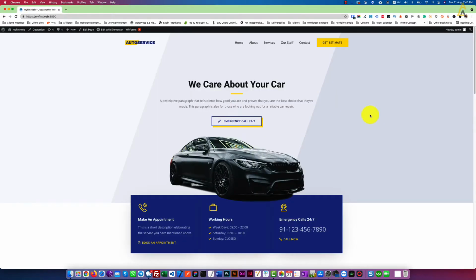Okay, to add parallax scrolling to the web page, I'm going to use the Elementor Pro plugin. You can't do this parallax scrolling or motion effects in the basic or free version of Elementor. To get the Elementor Pro plugin, you can click on the link given in the description.